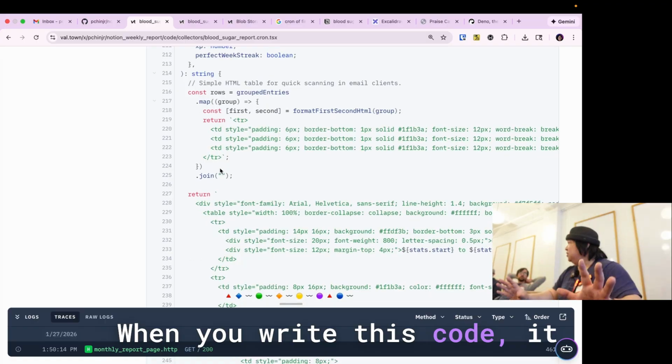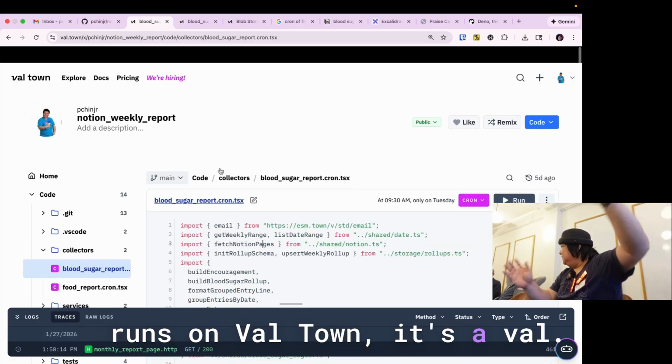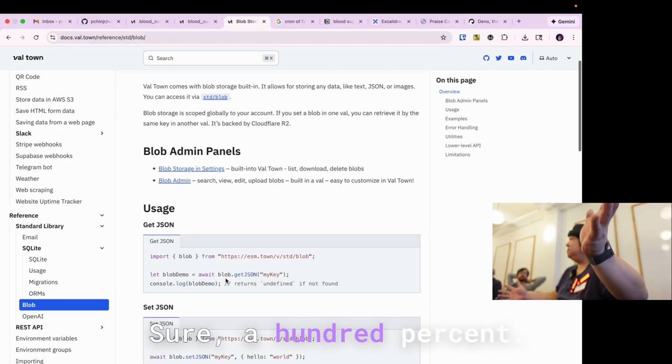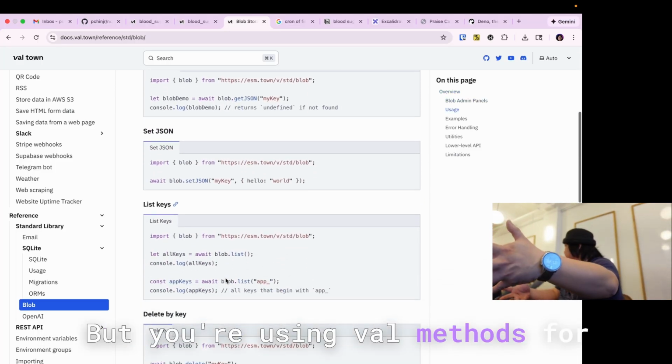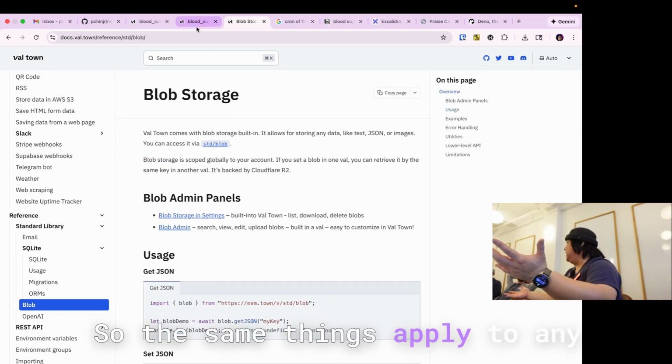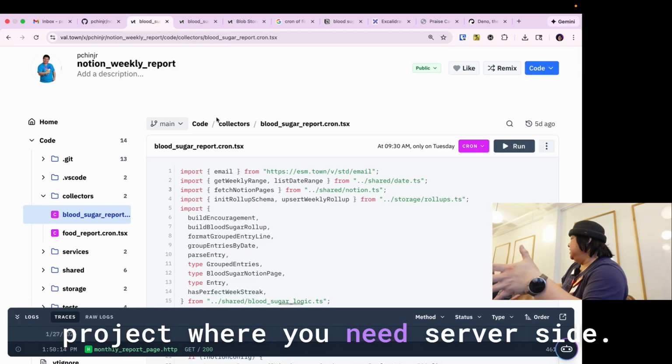When you write this code, it runs on val.town. It's a val. So can you port it to something else? Sure, 100%. But you're using val methods for getting and setting and all that stuff. So the same things apply to any project where you need server side.